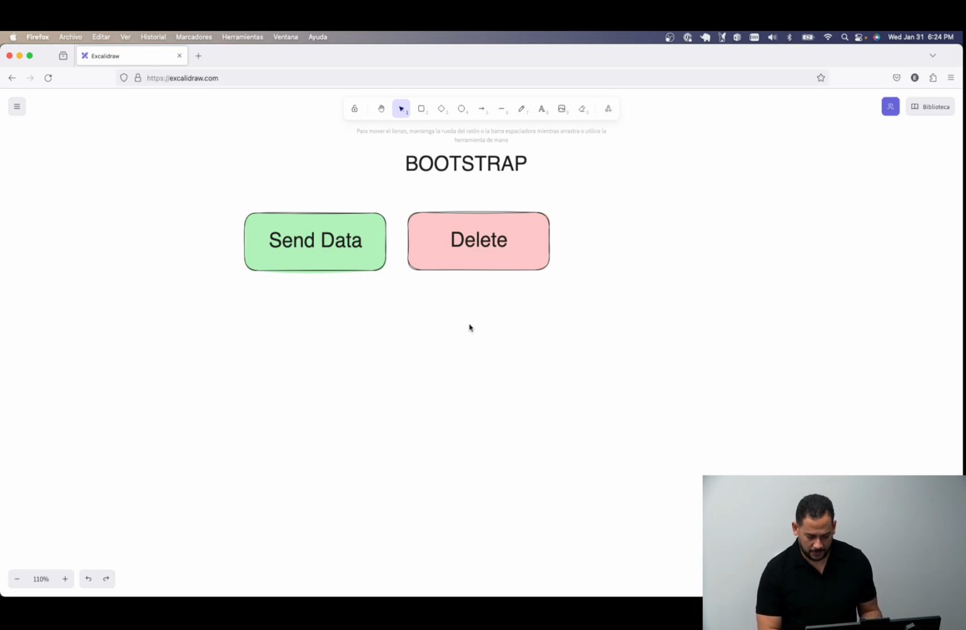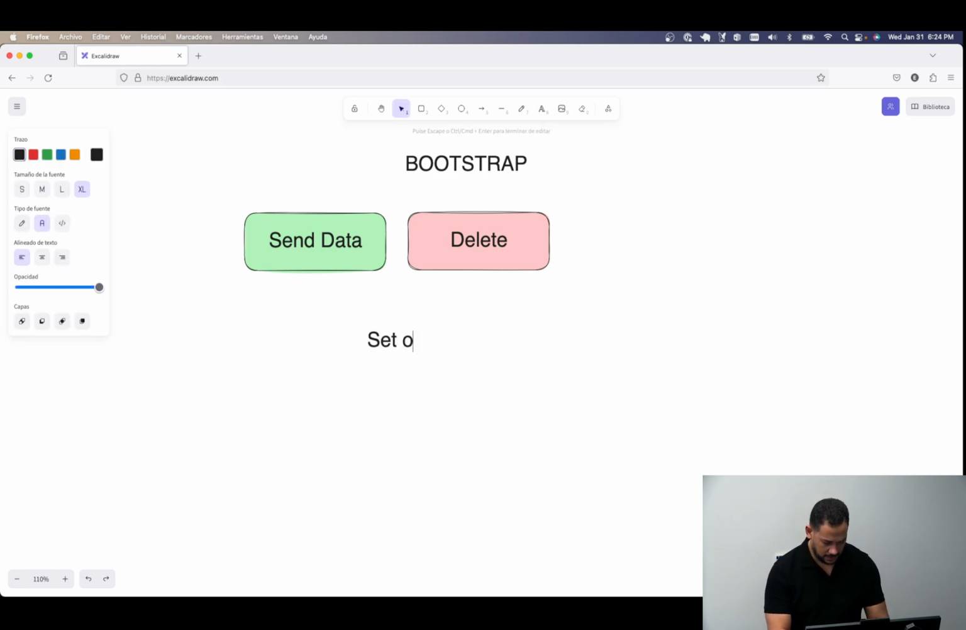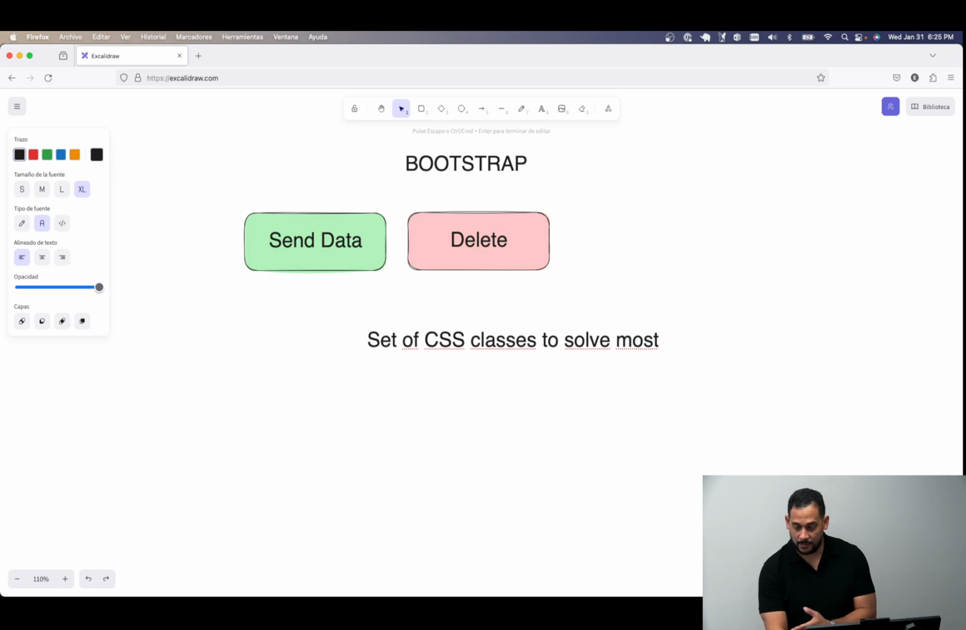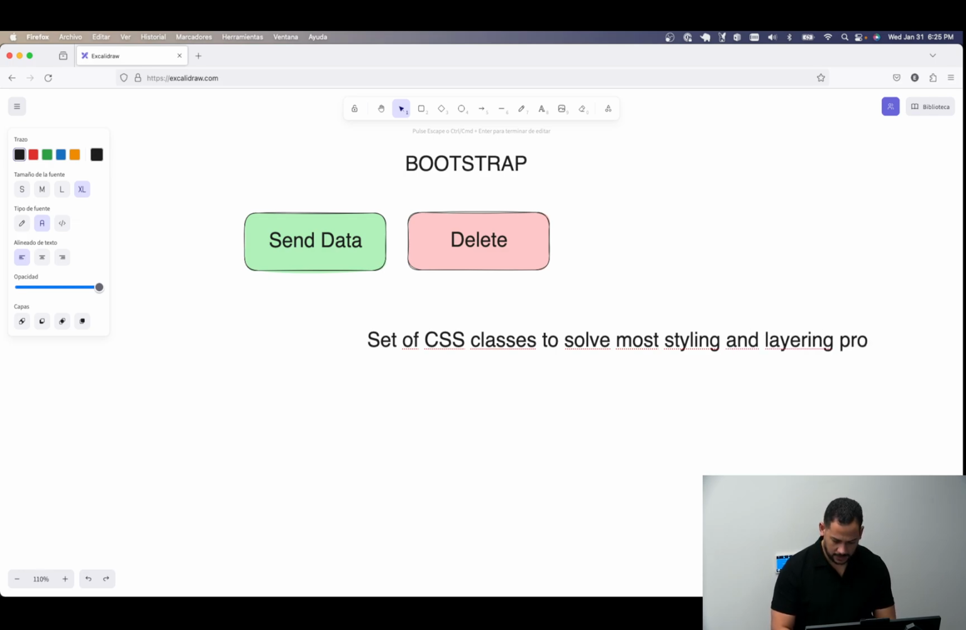So essentially, Bootstrap is a set of CSS classes to solve most, I'm saying most, not all, styling and layout and layering problems of building modern web applications. Okay?